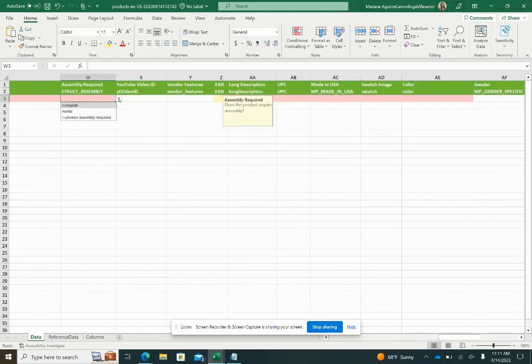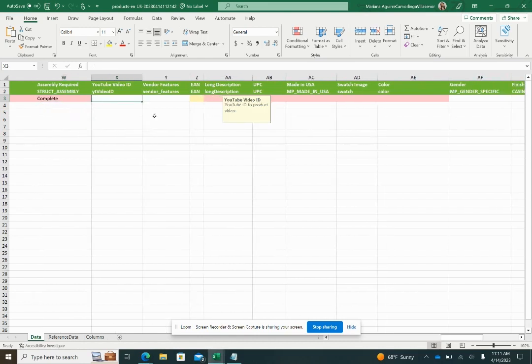The next column is your YouTube video ID. This is optional, but if you have a YouTube video that goes to your product, you can add the video ID there. This will display on the website, and you will put not the whole URL, but the last little video ID that comes after the equal sign. So we'll put that there.